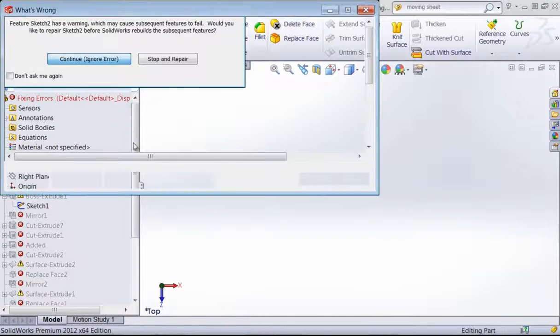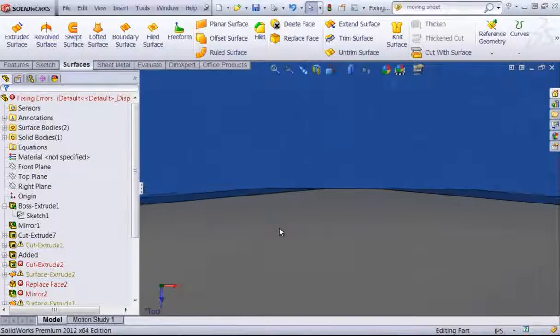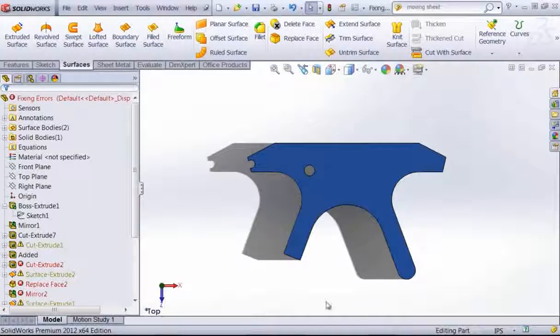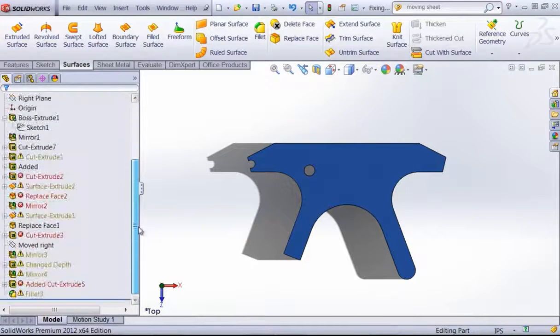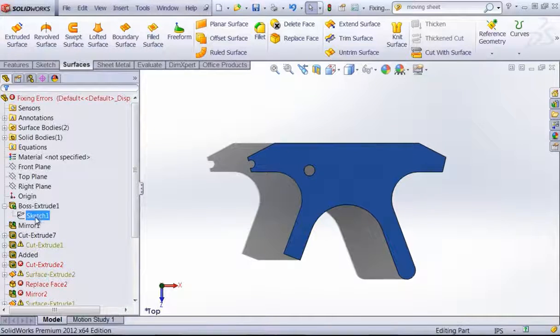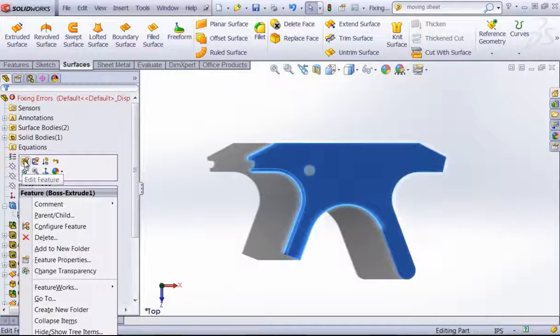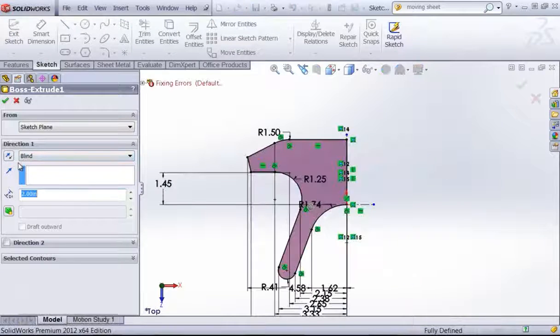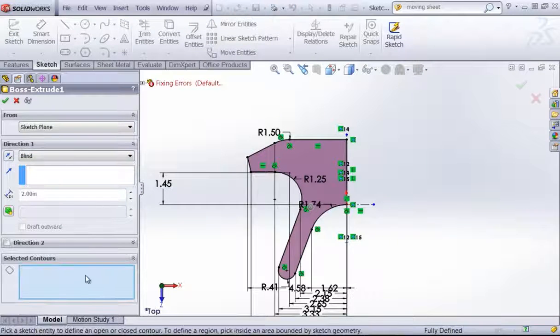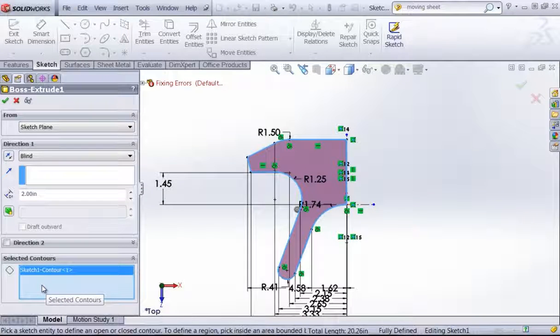Now if I exit that sketch, I can see my part now rebuilt. And I have some errors further down the list. Another quick way to have fixed that first feature would be to ignore the fact that it has multiple open contours and simply use the Select Contour tool to choose the contour you want. This way, if you add something later, an open profile outside of this sketch contour, your feature is not going to break.